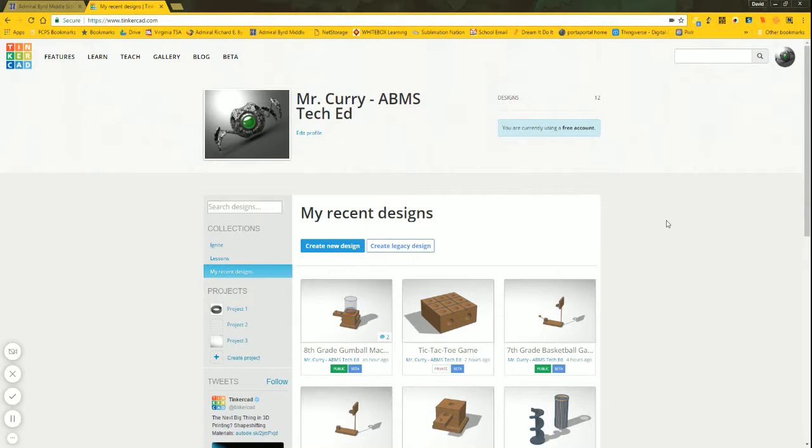Alright, the purpose of the tutorial today is to show you how to build the 8th grade gumball machine in Tinkercad. Now, if you have not done this yet, go ahead and log in to the program. Again, do not create a new account. Log in using your school credentials.